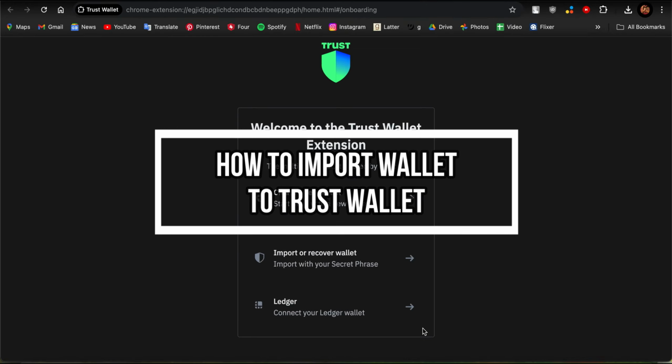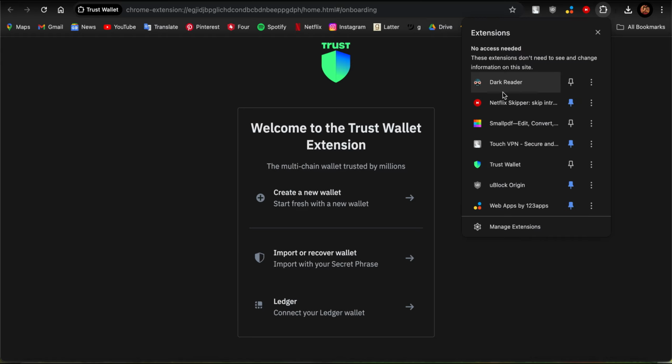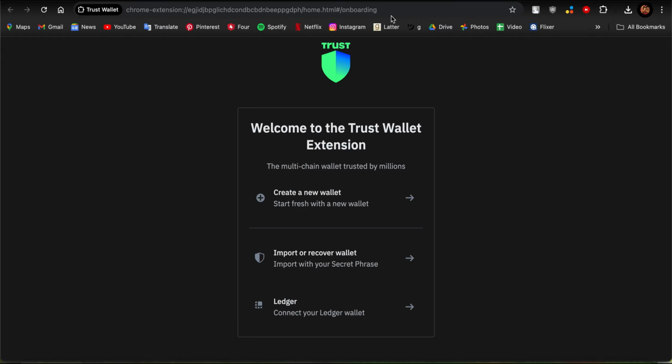I'm going to be teaching you guys how you can import your wallet into your Trust Wallet account. So guys, if you have a wallet and you want to transfer it to your Trust Wallet app, then this video is for you. In order to do so, all you need to do is first of all add Trust Wallet to your extensions. You can find your extensions right here, and now just go ahead and be on this website right here.